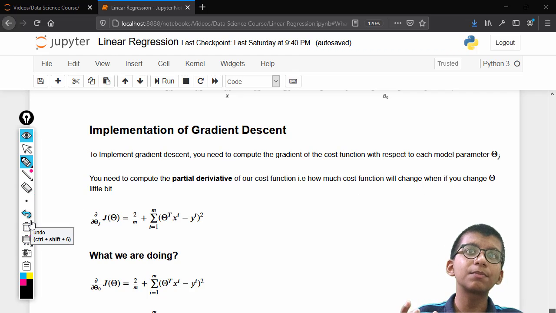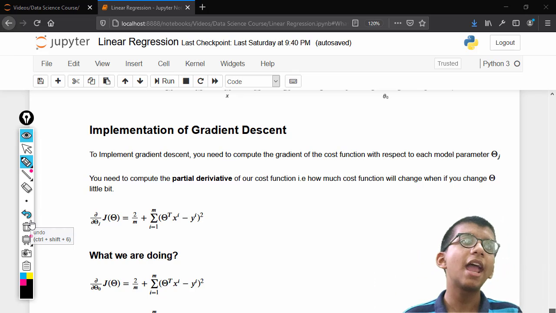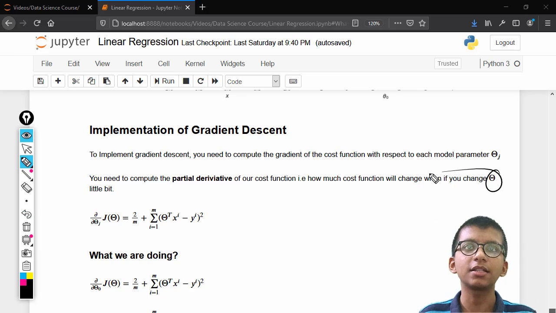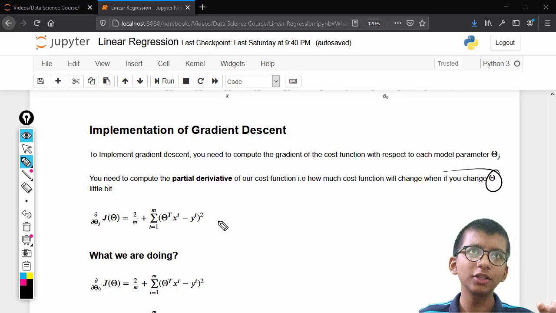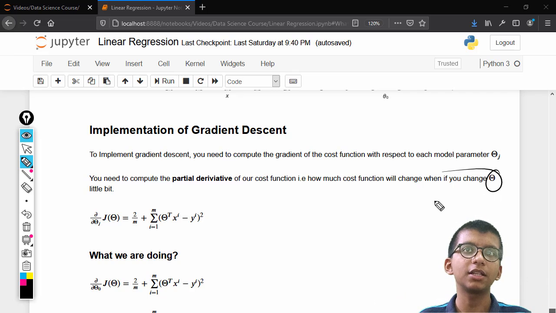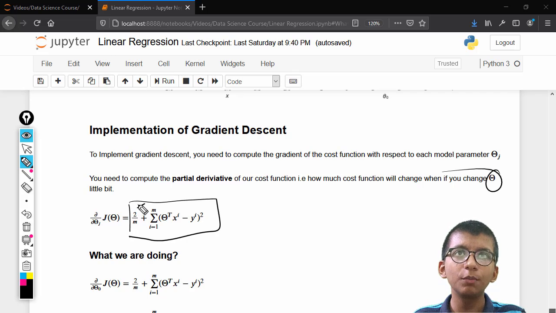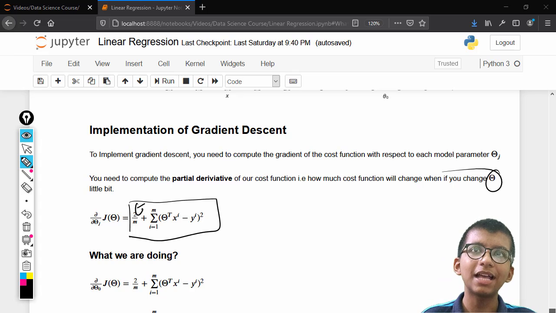The partial derivative states how much the cost function will change if theta changes a little bit. It is just like the slope, like how much y will change when x changes. So in the partial derivative we are talking about how much the cost function will change if our theta changes a little bit. Again we have the same cost function, but we have written a 2 for easy computation.